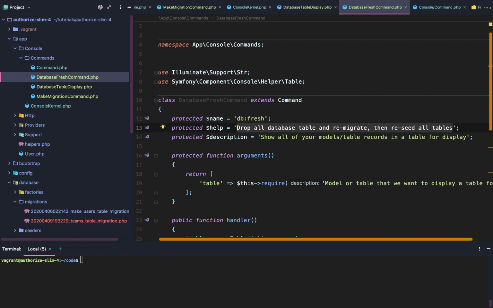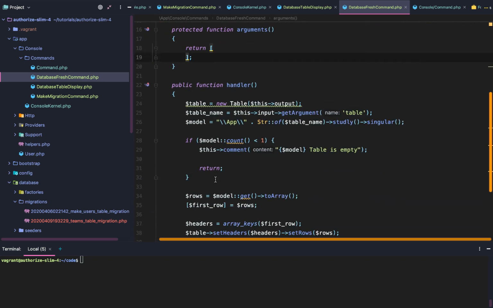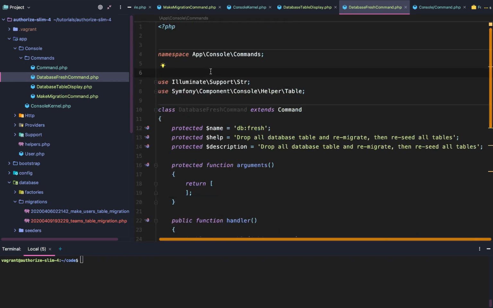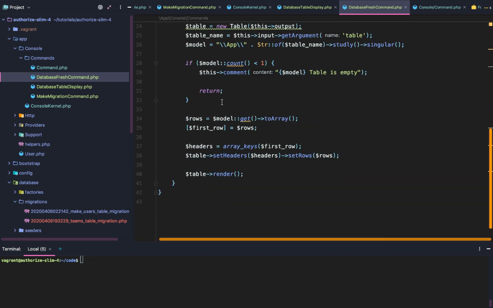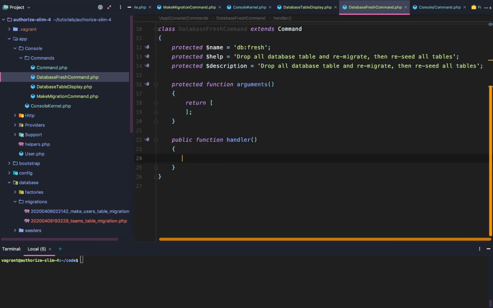All right, so be careful with this one. This could be dangerous if you're in production. Not going to put the time in to add a check or anything, so just be careful. So then what we're going to do is, because we don't have any arguments, but what we do want is to access the DB. And so we use DB. And then within our handler, we will get rid of all of this jazz.